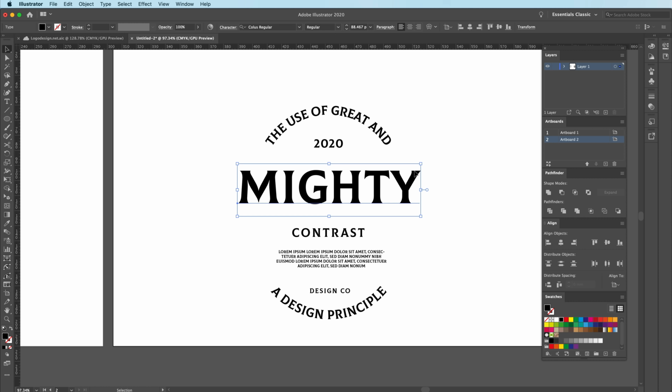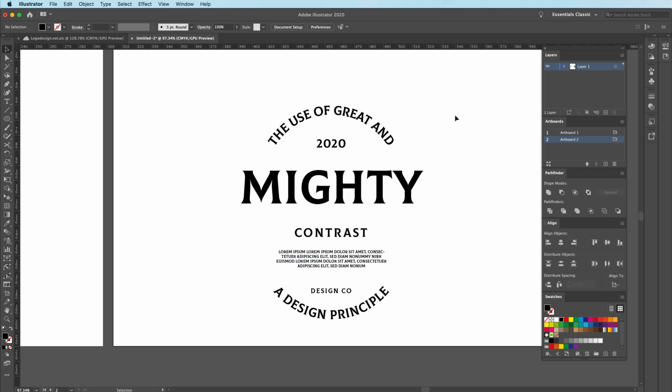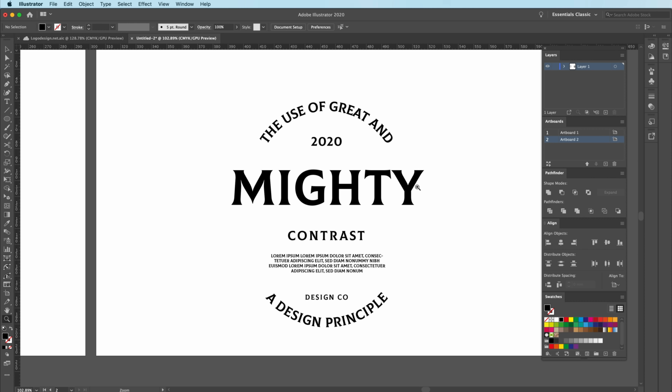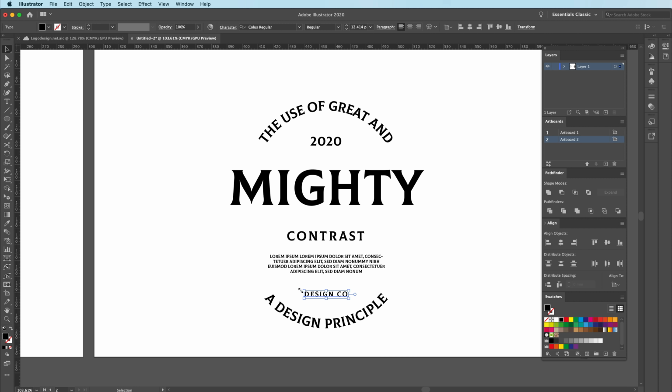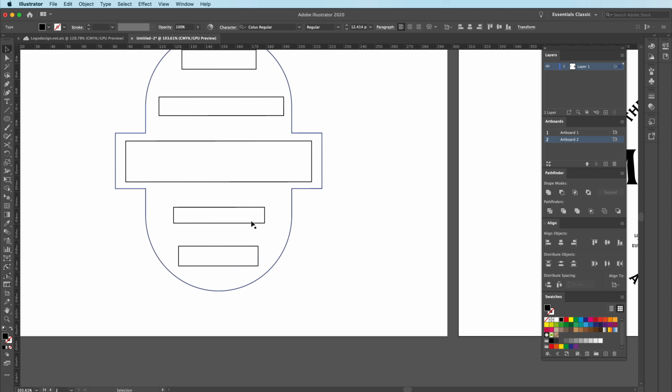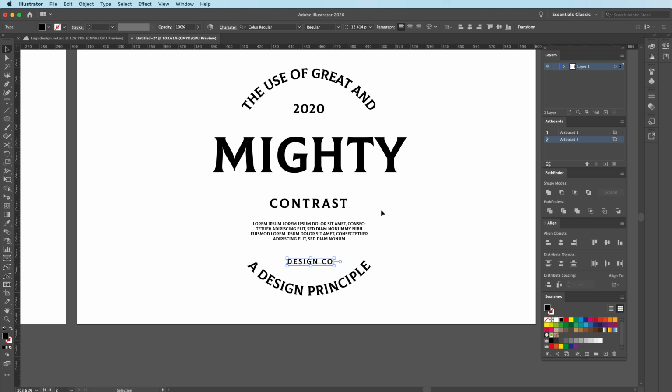Mighty does not look centered. So I'll just go ahead and make sure that's centered. It could be other things in here. So I'm gonna select everything, center it all like so. That looks better. I'm gonna move design coat up so it fits within the scale that we want it. We can even increase the tracking a bit there and center it again.